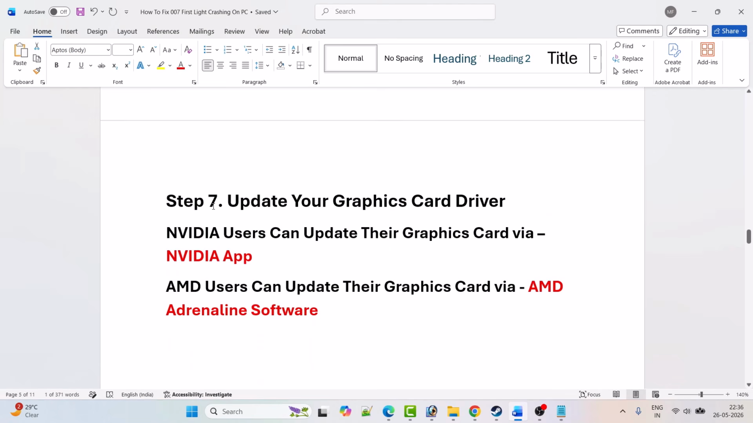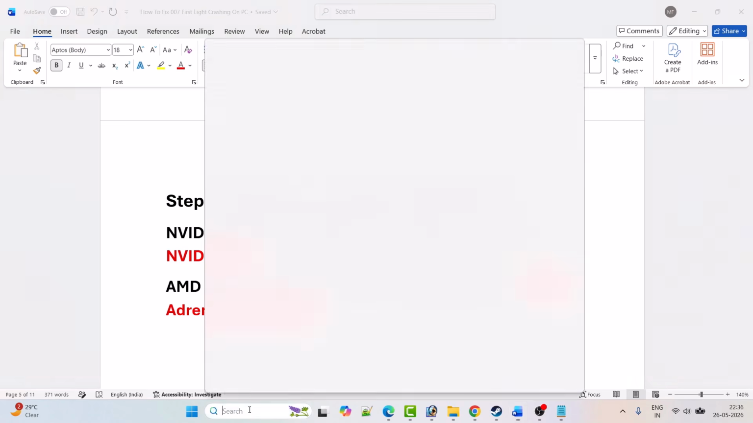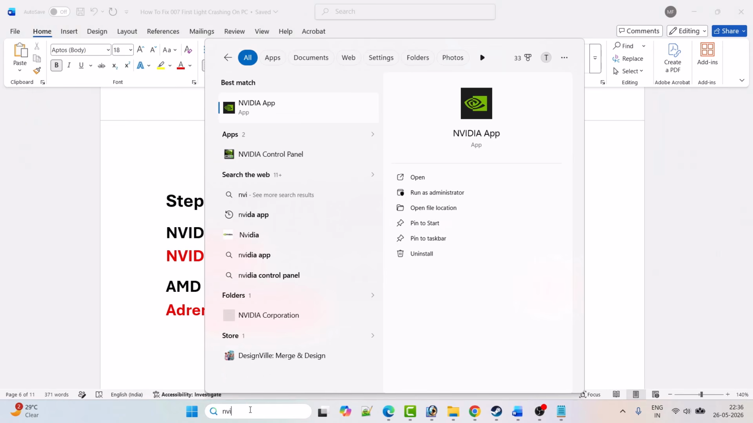Step 7 is to update your graphic card driver. So if you have NVIDIA graphic card driver, then open NVIDIA app and then update your graphic card driver. If you have AMD graphic card driver, then open the AMD Adrenalin software and update your graphic card driver. I'm showing the example of NVIDIA graphic card driver. So in Windows search, type NVIDIA app and open it.